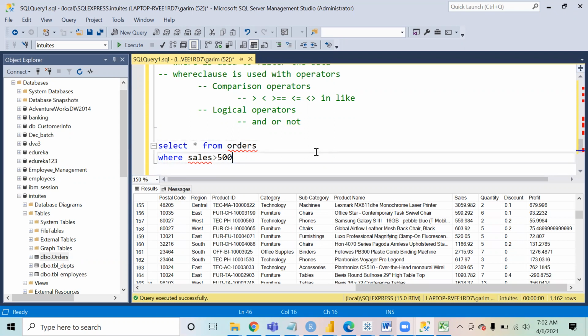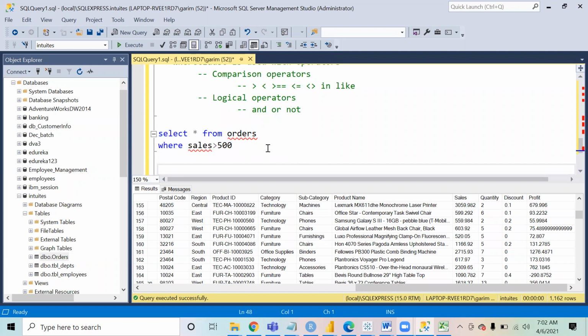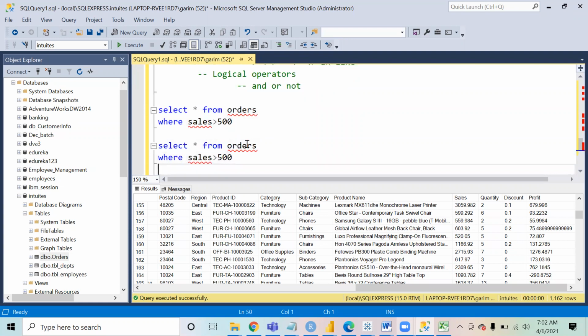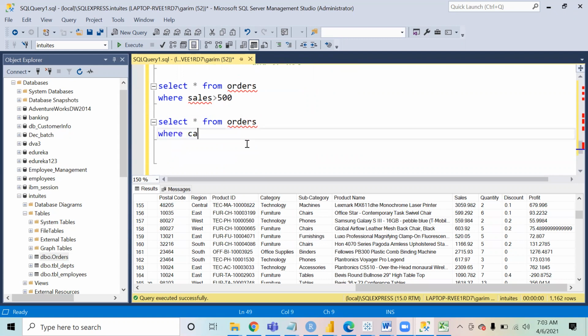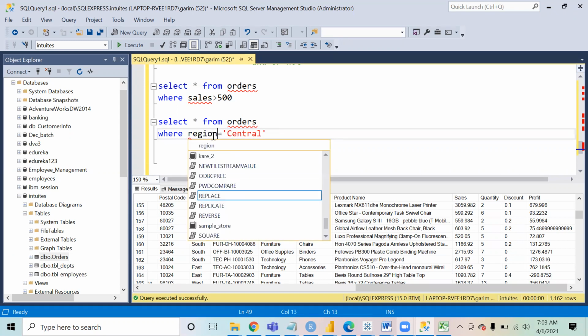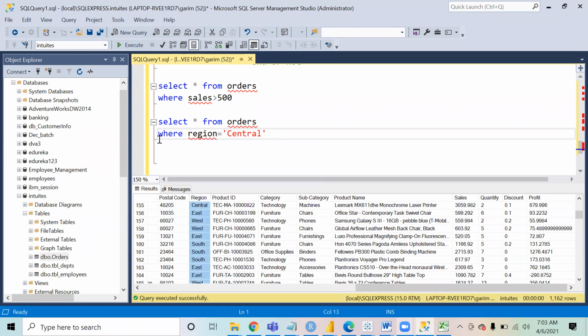Similarly, suppose I say select star from orders where category is equal to central. Okay, so now if you want to see the data only for, not category, sorry, region. You only want to see the data for central region, right? So now what I'm doing is I'm saying select star from orders where region is equal to central. That means I only want to see the data for central region.